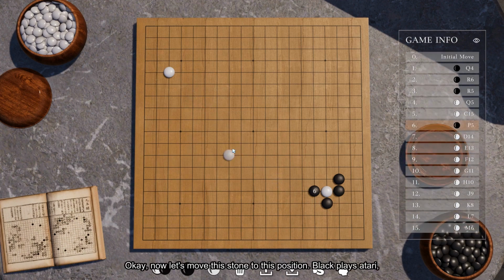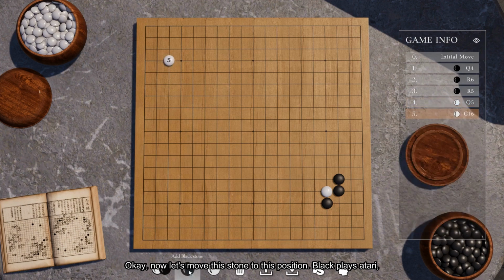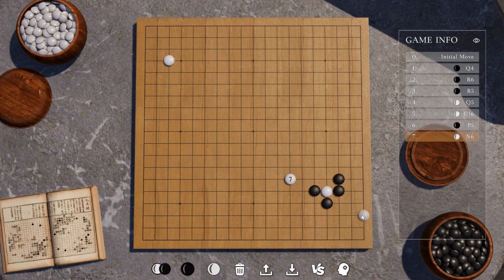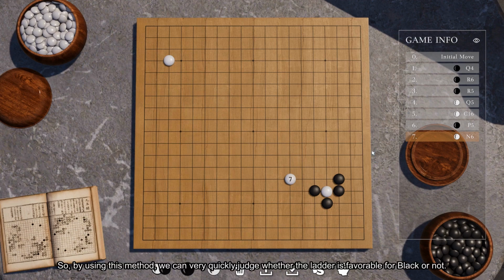Okay, now let's move this stone to this position. Black plays Atari, and we quickly project this stone upwards. It should be right here along this line. Now the ladder becomes unfavorable for black. So, by using this method, we can very quickly judge whether the ladder is favorable for black or not.